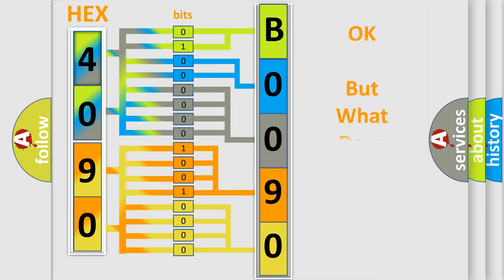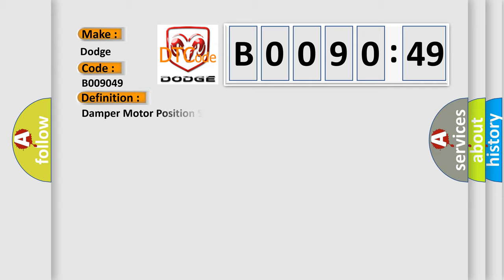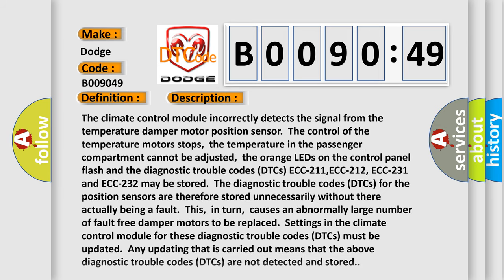The number itself does not make sense to us if we cannot assign information to what it actually expresses. So, what does the diagnostic trouble code B0090-49 specifically mean for Dodge vehicles? The basic definition is damper motor position sensor. And now this is a short description of this DTC code. The climate control module incorrectly detects the signal from the temperature damper motor position sensor.